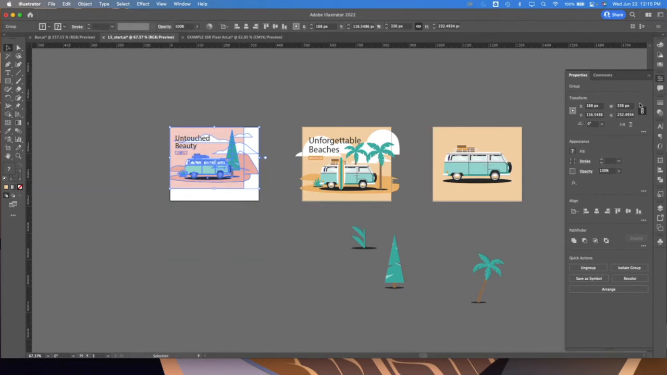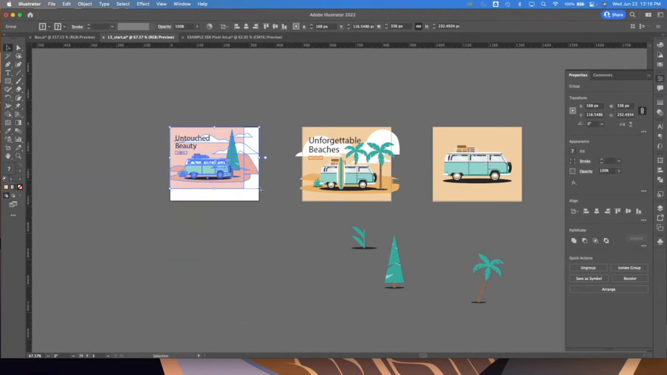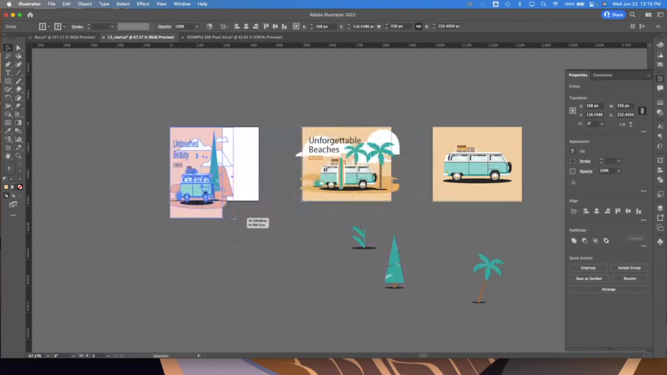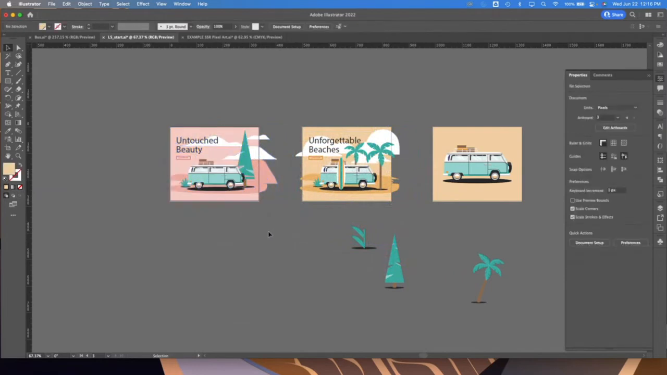So again, I don't have to scale with an exact number. I can also just freeform scale. The key here is that when I have the object selected, I've got my bounding box. I'm going to hold my Shift key so that it scales everything proportionally, so I don't end up with skewing. If you don't hold your Shift key, you're going to get this weird scaling, stretching, and skewing. You want to avoid that anytime you're creating art or modifying anything that already exists.